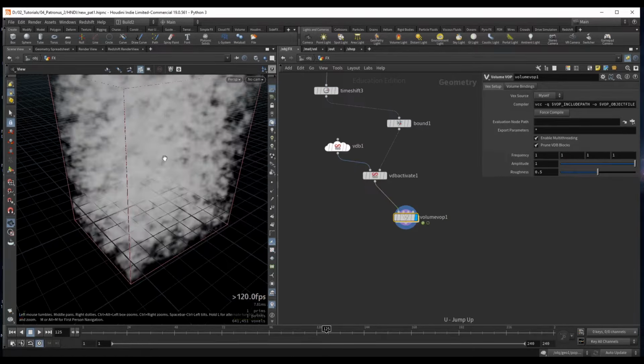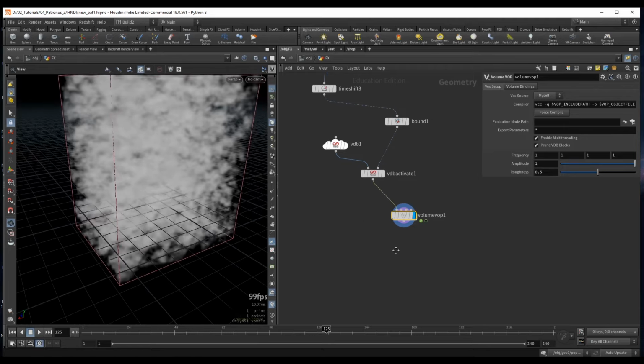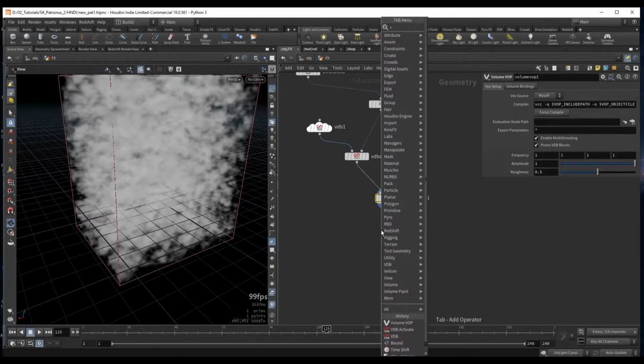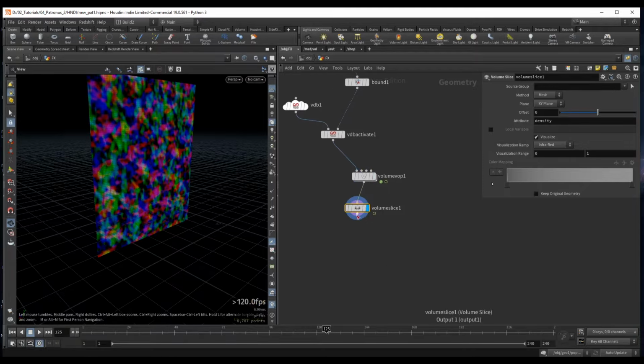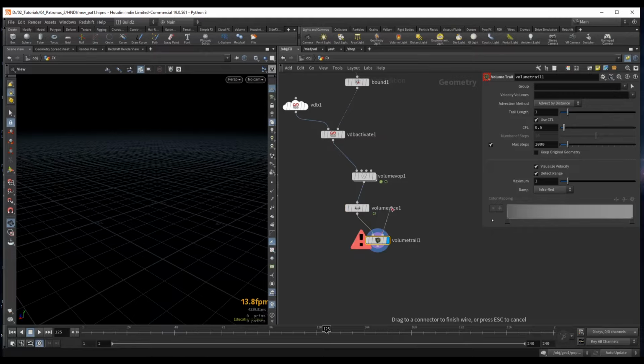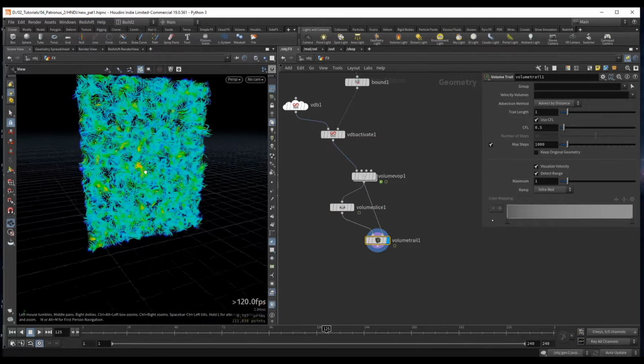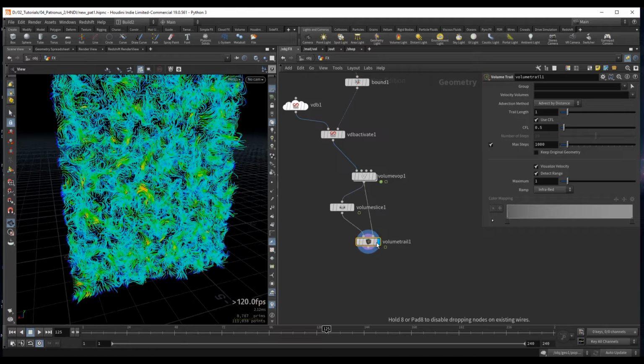Let's go up, and the way we can preview this velocity field better is we can drop down a volume slice, and we can use pretty much any plane for this and drop this inside a volume trail and plug this second input of the volume trail back to our volume VOP. Okay, so we can kind of see how this is working now.